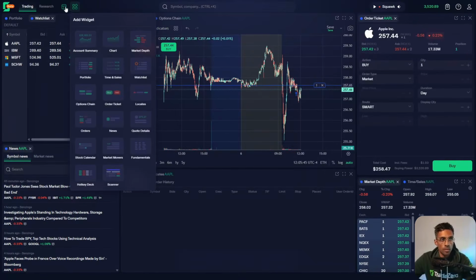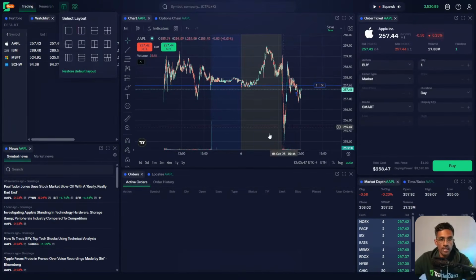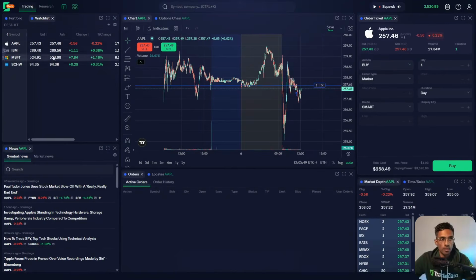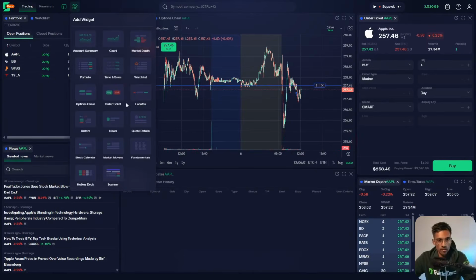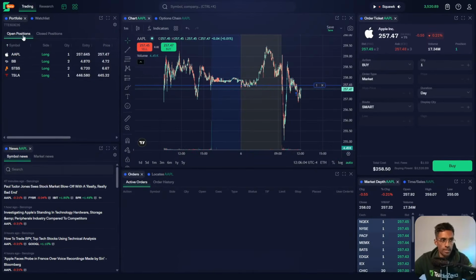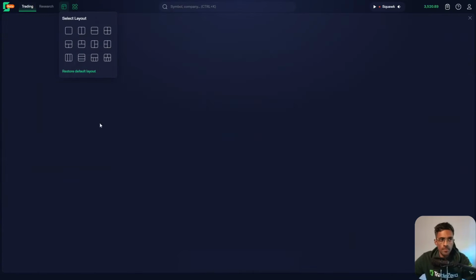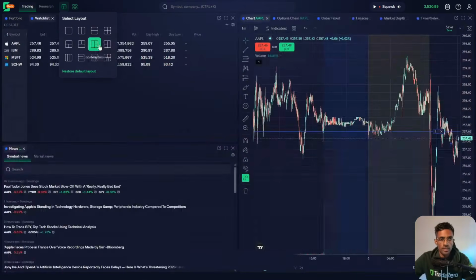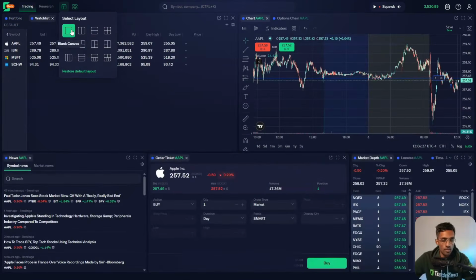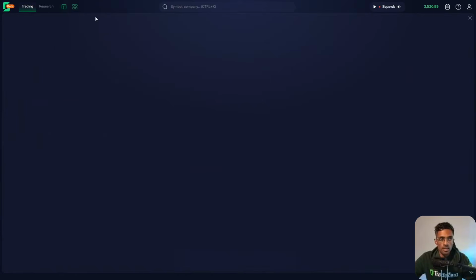Let's start off with the layout system. As you can see, I have a number of windows open: my watch list, my portfolio, and in the top left, charts, option chain, order tickets, market depth, time and sales, orders, locates, and news. There's a whole bunch of other windows, which we're going to cover in a second. But let's talk about how you arrange your windows. Let's start off with a blank canvas. This little tool in the top left allows you to go through a bunch of different preset layouts. So let's go from complete blank and build ourselves a nice layout here.